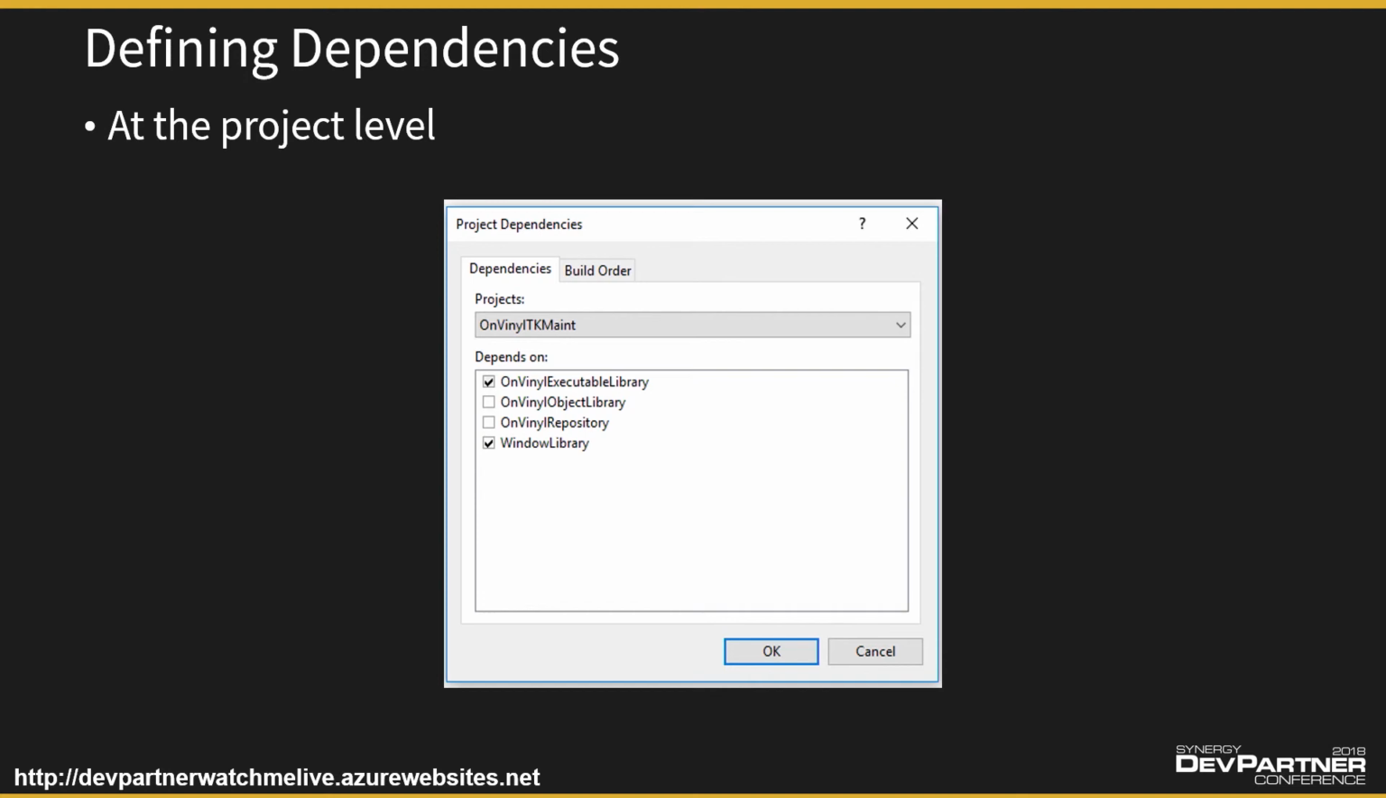We define dependencies at the project level. This allows us to link projects together. So if a sub-project builds, the reference project will also build, or the dependent project will cause it to build. For each project, you can define the dependencies. For example, for the mainline programs project here, the on-vinyl TK main project, we specify the window library as a dependency. As I said, we don't link against it.